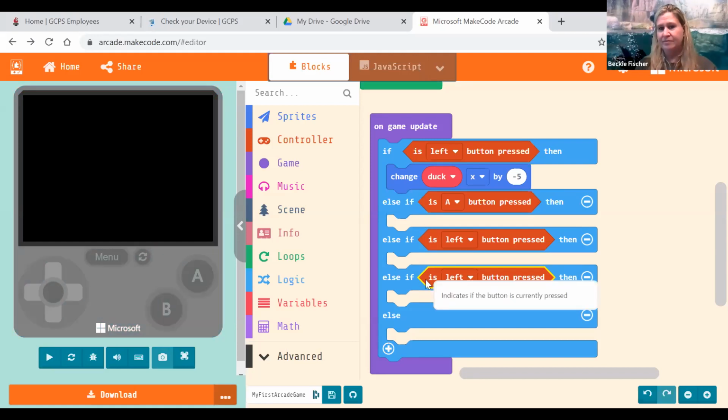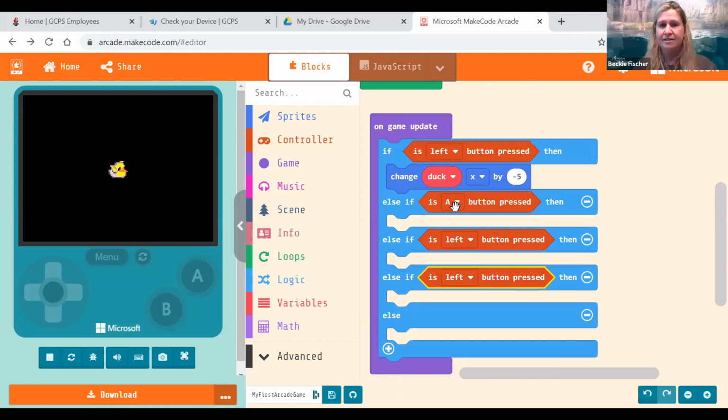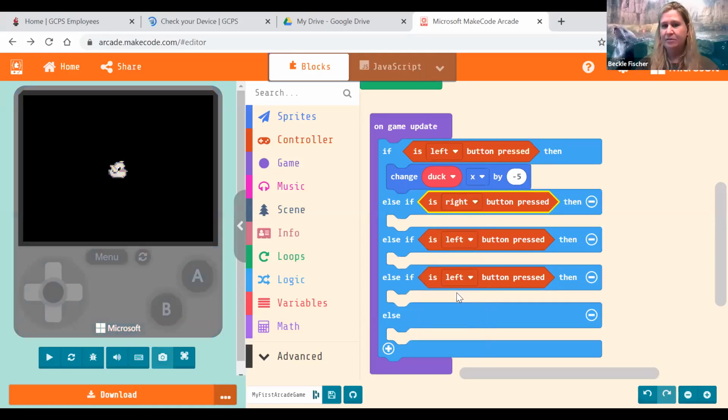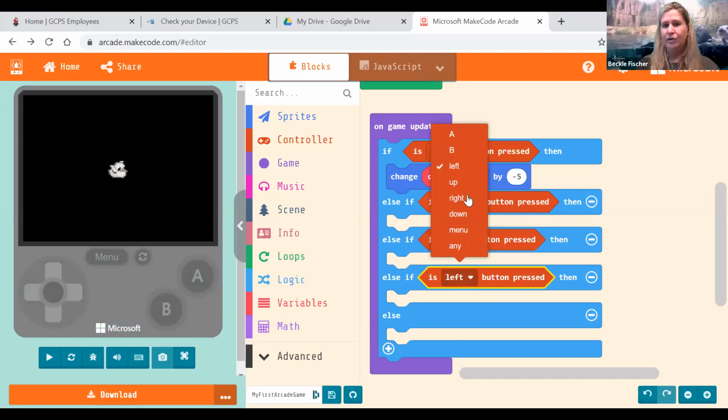Now that we've got those, I don't need this last else. Well, I'll come back to that in a second. The 4 buttons that we're going to use, we have if left is pressed, then we need if right. So in the second orange block, let's go ahead and click on that arrow and change it to right button. In the third orange block, let's click on that arrow and change it to up button. And then the fourth one, let's click on that arrow and change it to down button.